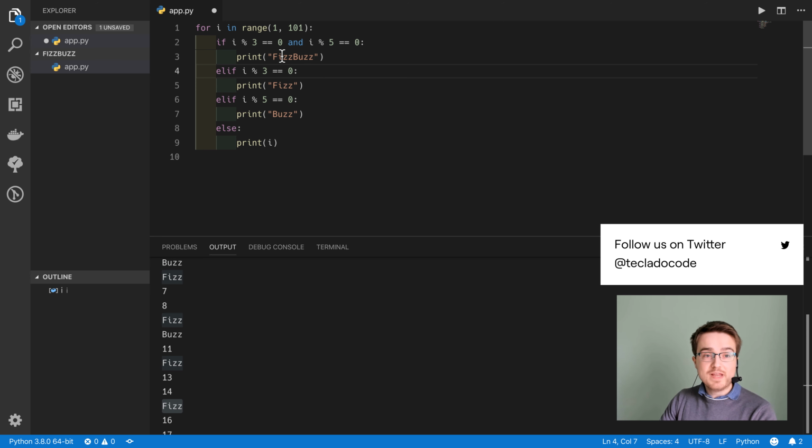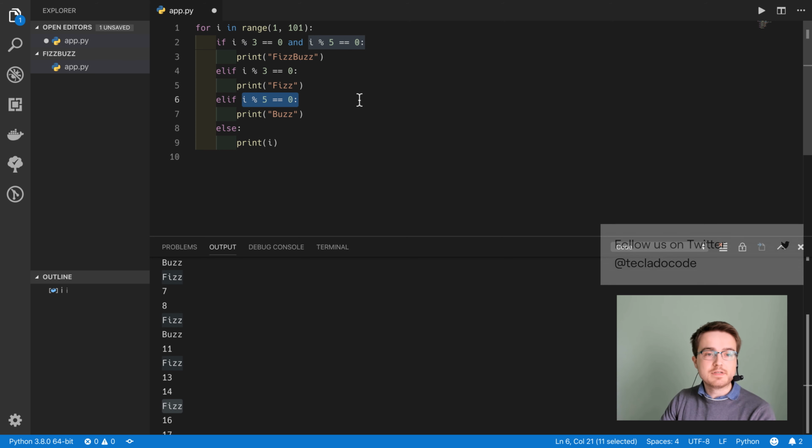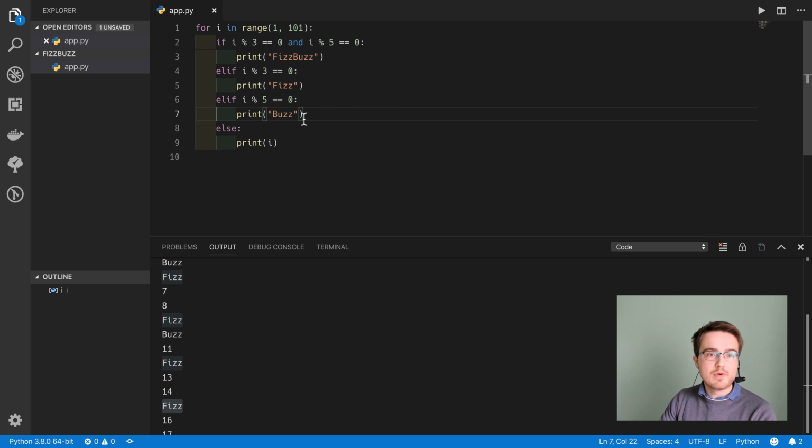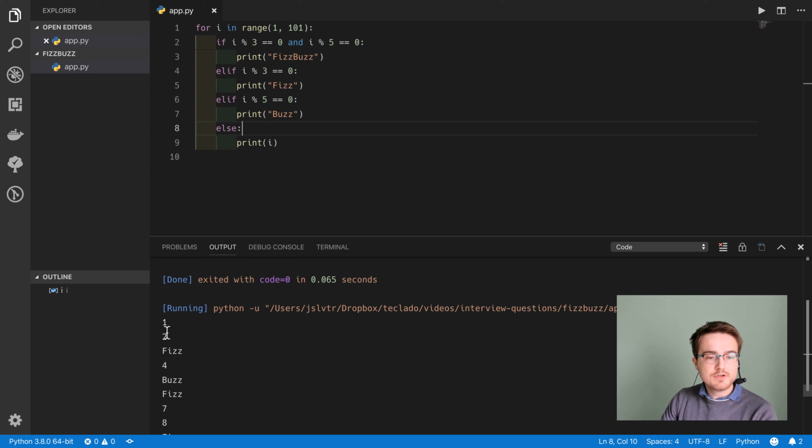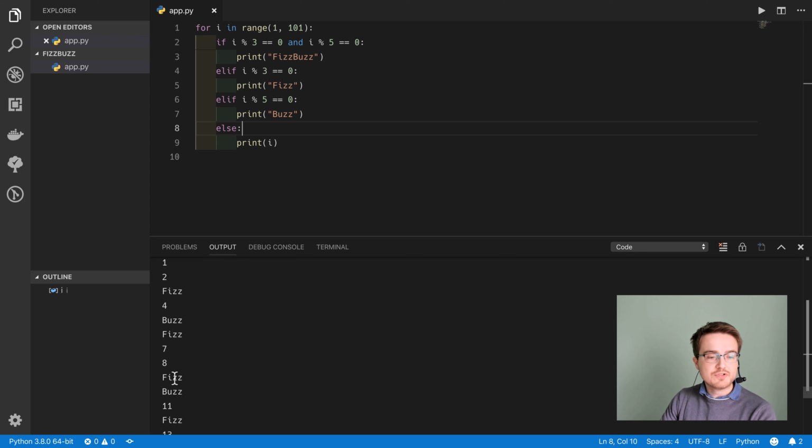And if that didn't happen, we're going to check whether it's divisible by 3, then we'll check whether it's divisible by 5, and then we'll print the number if it's none of those. So again, we're going to press play, and now you'll see that you get 1, 2, Fizz, 4, Buzz, Fizz, and so on, and as you get to 15, that's your first FizzBuzz printed out.